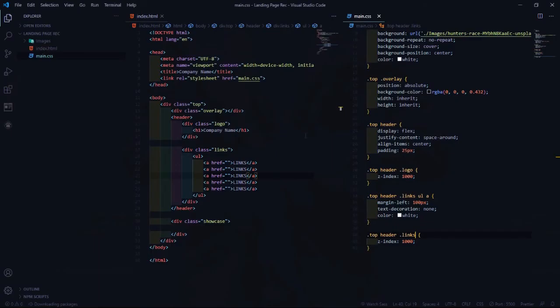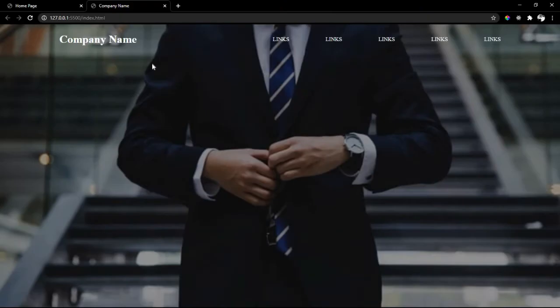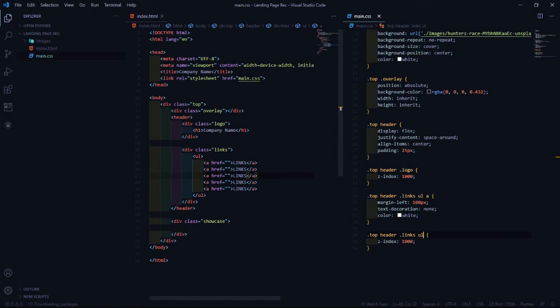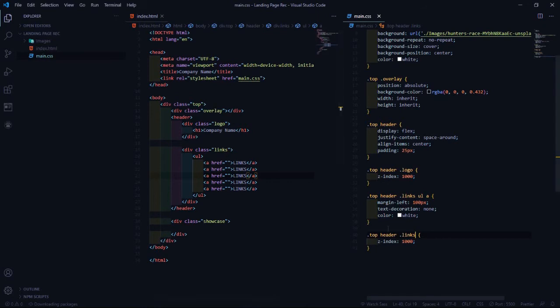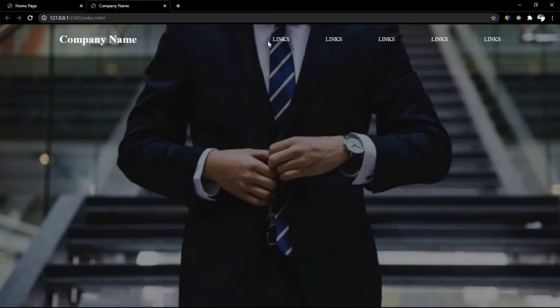Okay, now let me redo what I did before. So, let's leave it like this. Okay, so we're getting the top, the header, and the links div. So this div contains all these links we have here. So we were selecting the div and we're giving it z-index of 1000. So now, okay, we fix that.